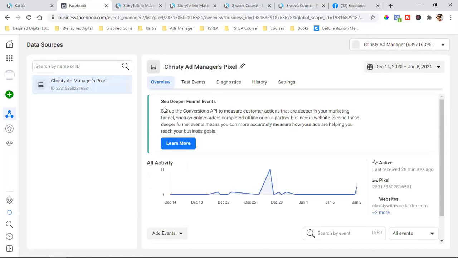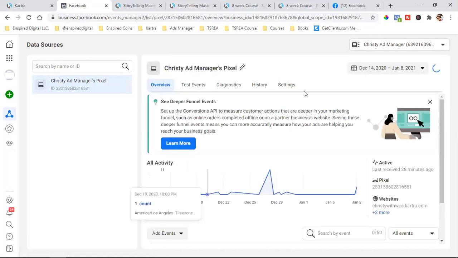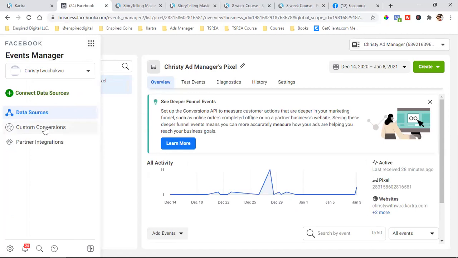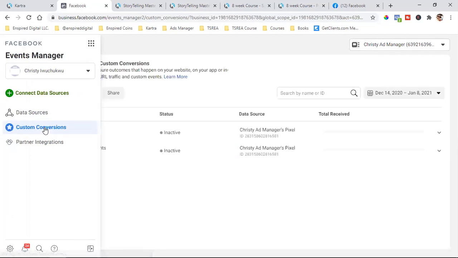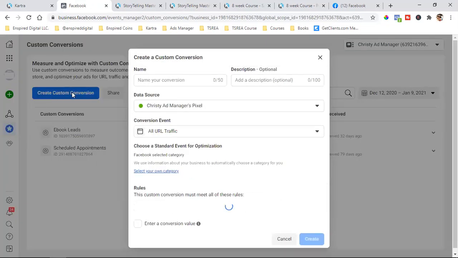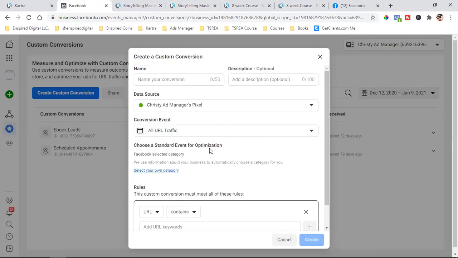So now here's what we're going to do. We come over here, and right over here from our previous video, this is where we get our pixel, but we're not going to get our pixel here. We're going to simply hover over the blue triangle, and we're going to custom conversions. And over here, we're going to hit this blue button and create a custom conversion.